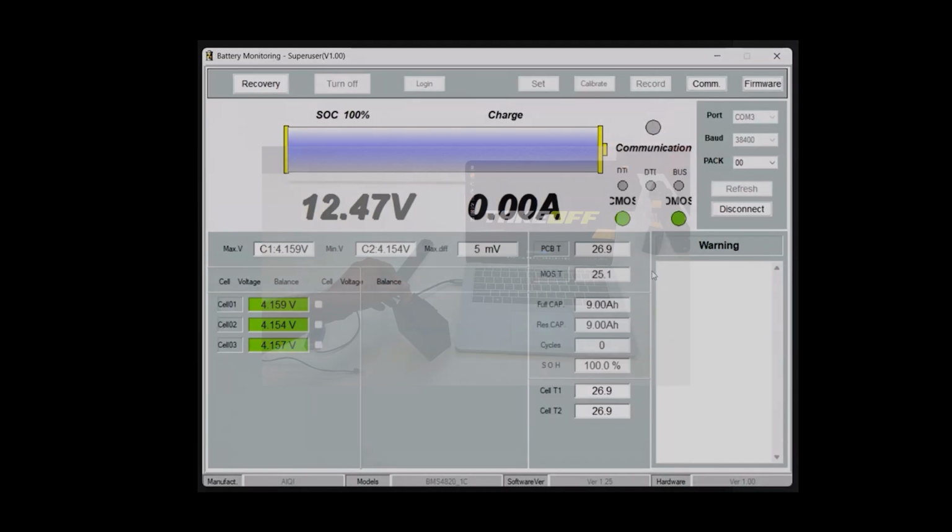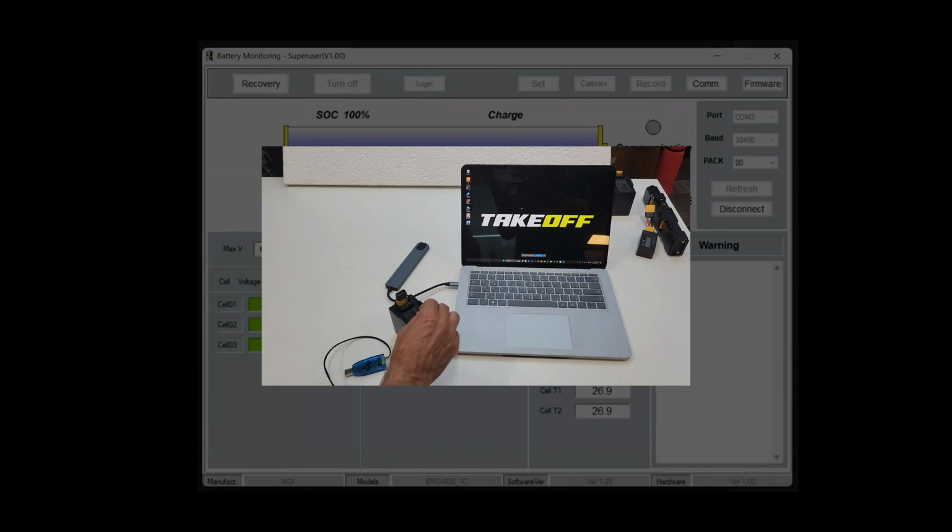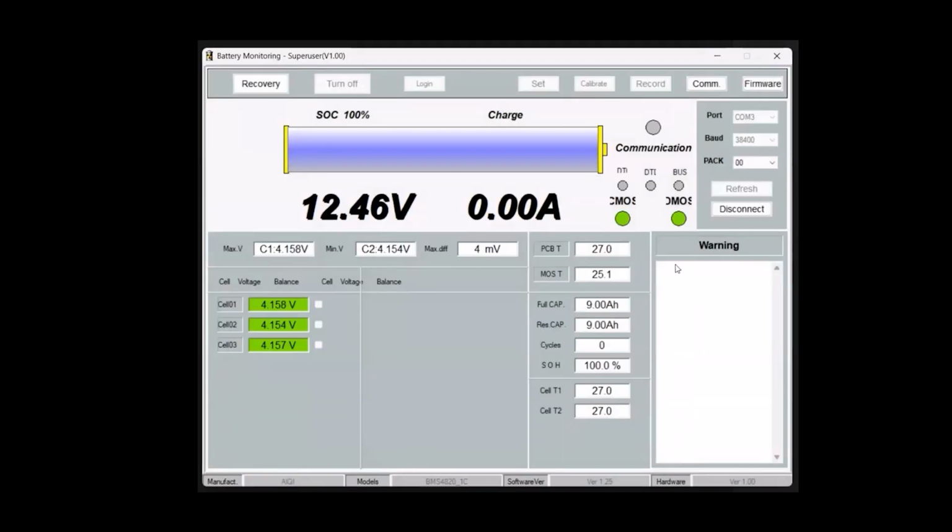For the next battery pack, once you connect the USB dongle and the wake-up plug to the battery, click Disconnect and then click Connect to make sure the software is refreshed. Once you see the battery metrics for the second pack, follow the same steps as before. After all battery packs have been updated, you can close the software.